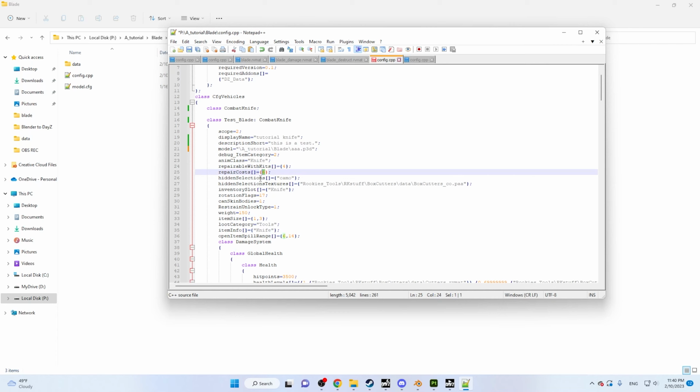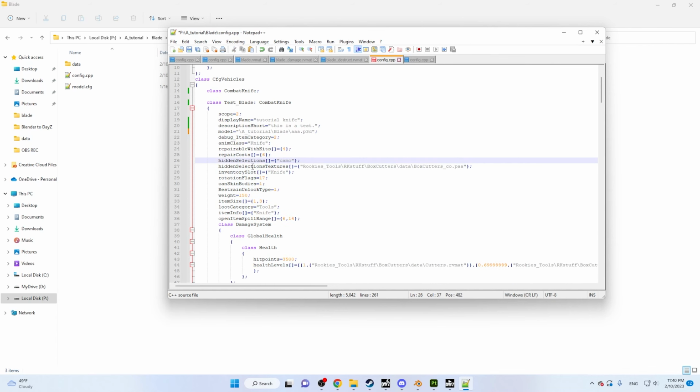Repair cost, how much sharpening stone will it consume? So I have it at 6. It'll consume 6% each time you sharpen this knife. So the hidden selection, the path, and the name, I'm going to explain that later when we go to the object builder. So we'll keep this as a camo. That's what I like to use the most.